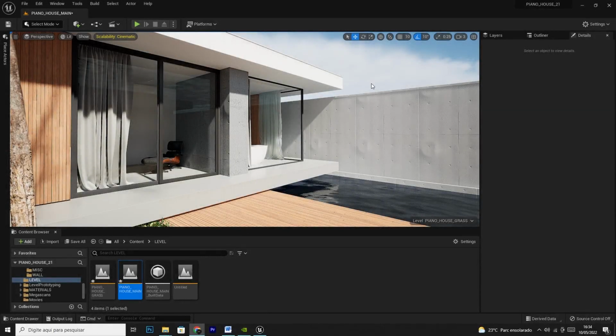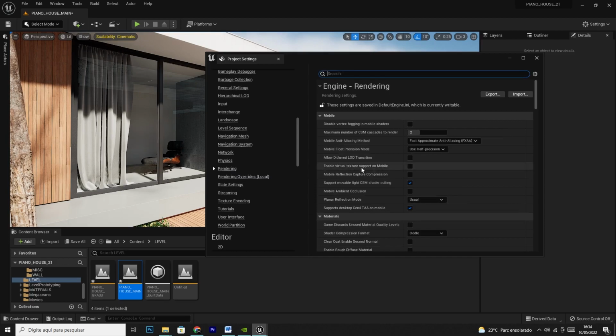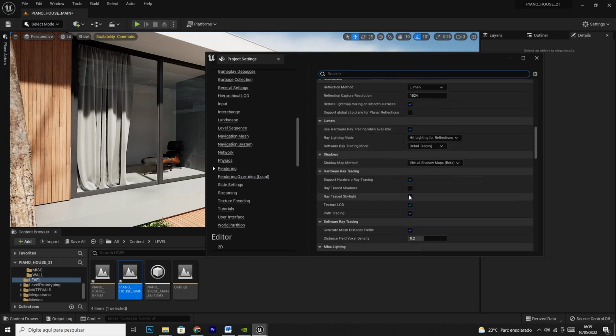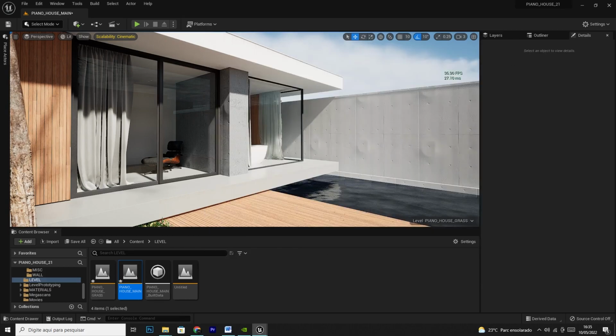Nice. So we're back for our module about ray tracing, where we're going to learn how to use path tracing. Once you enable ray tracing in project settings, rendering, we enable the path tracing. That is basically an offline render, like Corona or V-Ray.